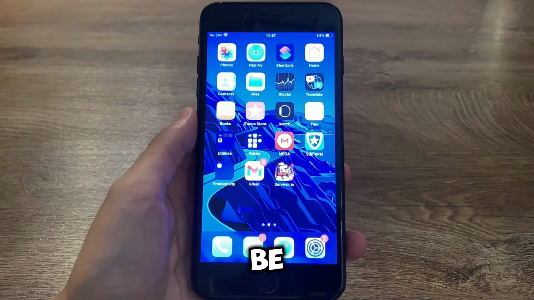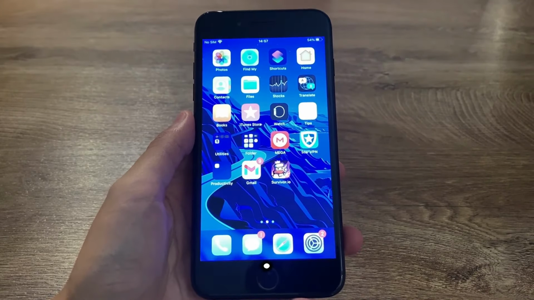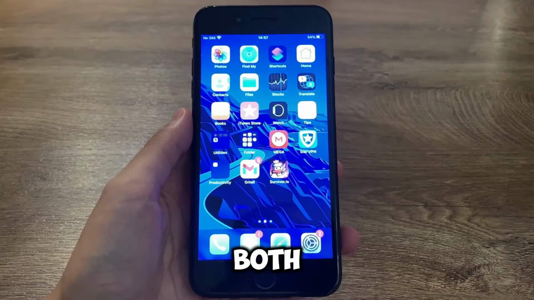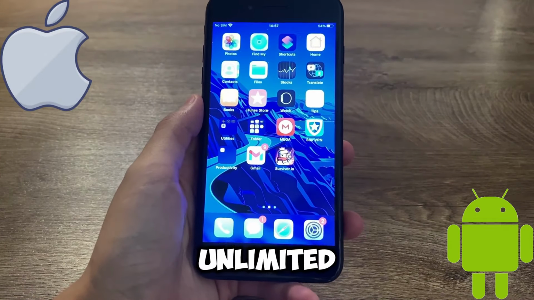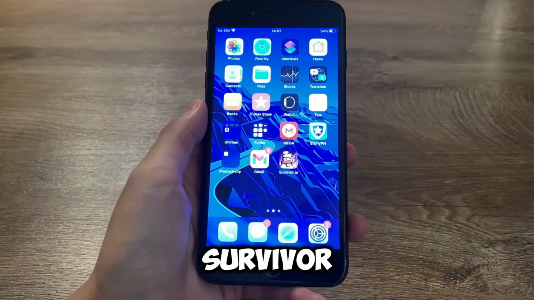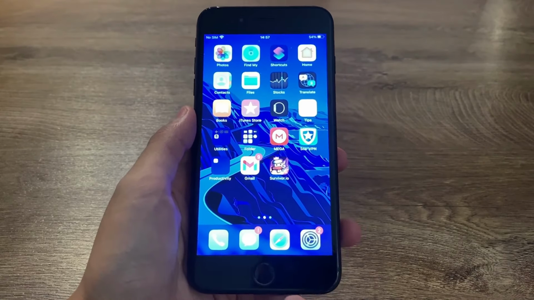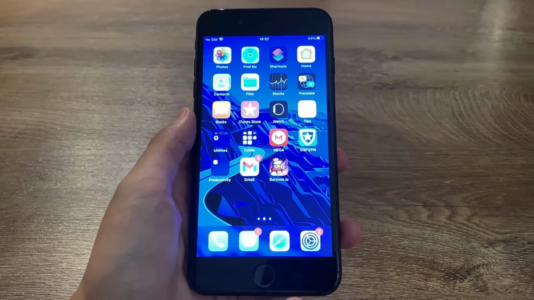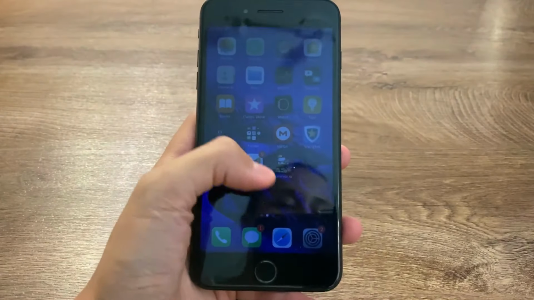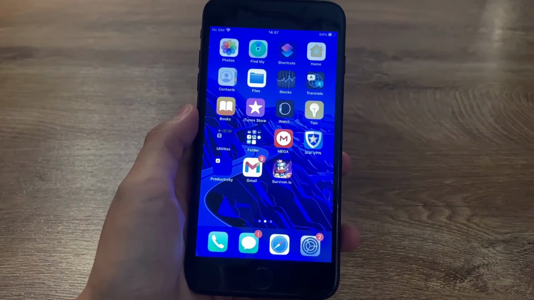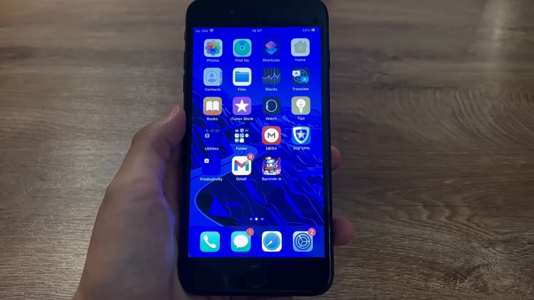In today's video, I'll be teaching you how to get this Survivor.io hack and mod for both iOS and Android devices and how you can get unlimited gems and coins in Survivor.io. It is super easy, guys. Just make sure you follow each and every step to get to this Survivor.io mod. So guys, without further ado, let's go ahead and start with the tutorial.